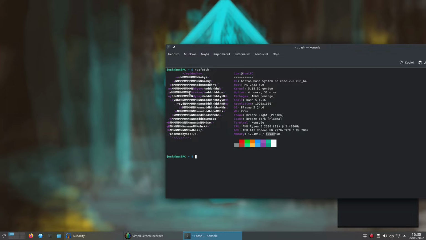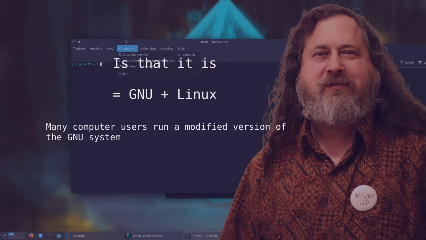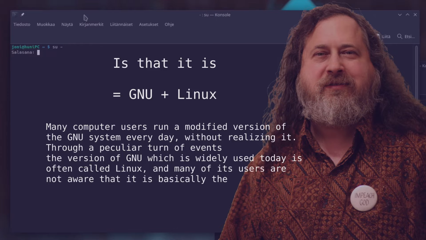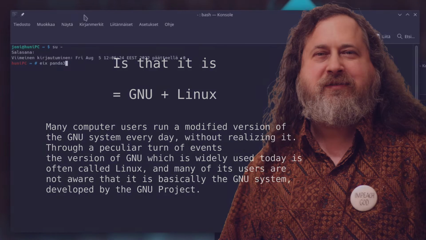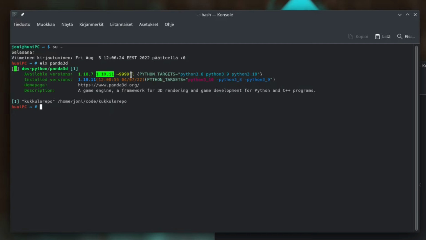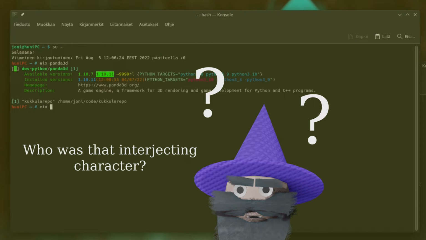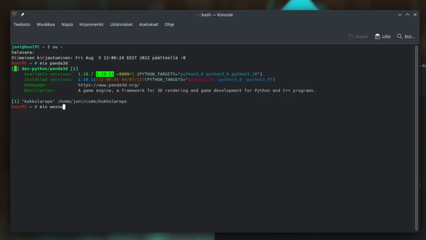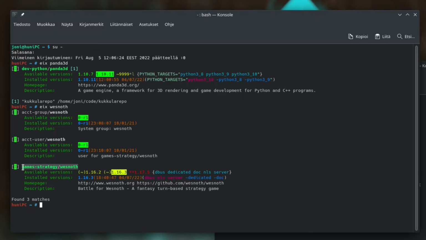So what is nice with Gentoo is that, let's take for example Panda 3D. Panda 3D is a bad example for this, but let's take Wesnoth. When you install any package, the program is compiled from source code. This means that if I want to install Wesnoth, I can compile it with the server capability or without the server. Basically this allows you to customize your operating system much further than what is possible with binary-based distributions.